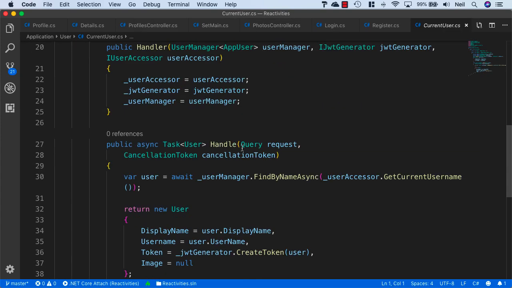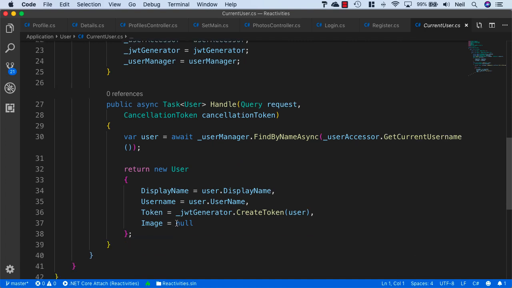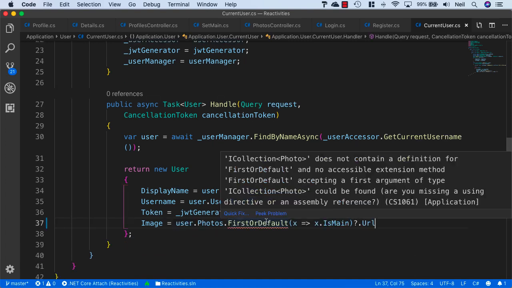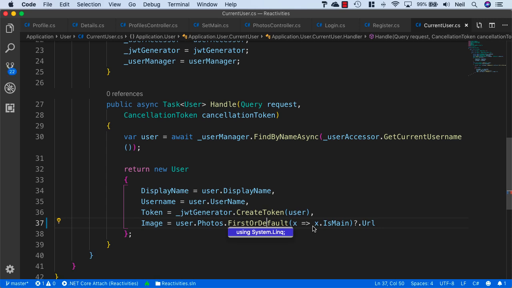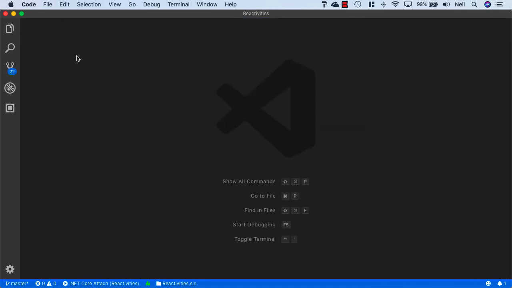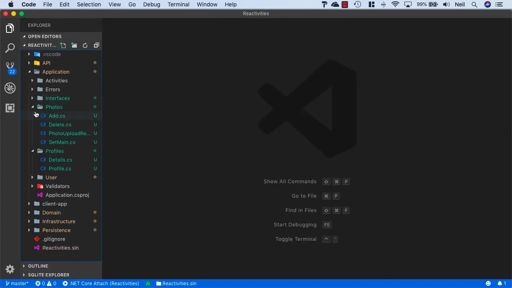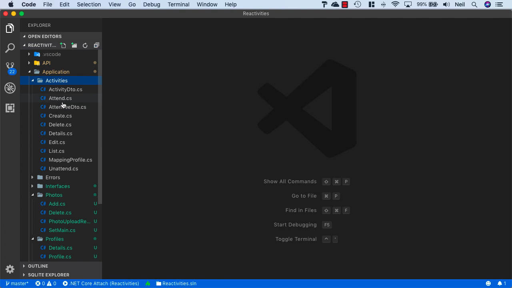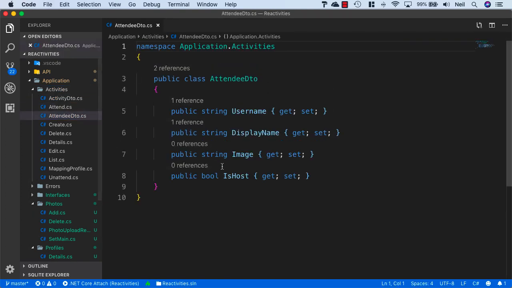And we'll also do the same thing again. So we'll get the image for the current user and just bring in System.Linq for the firstOrDefault method. And then the other place we want to take a look at is our attendee DTO. And inside the activities, we've got our attendee DTO, and this is the image. Now we're setting this inside a mapping profile.